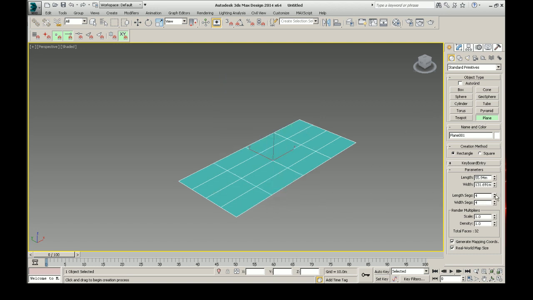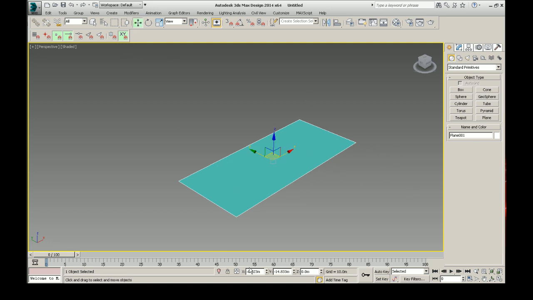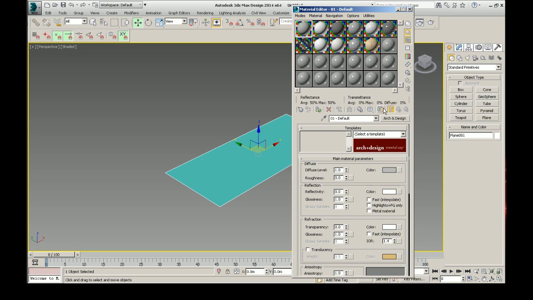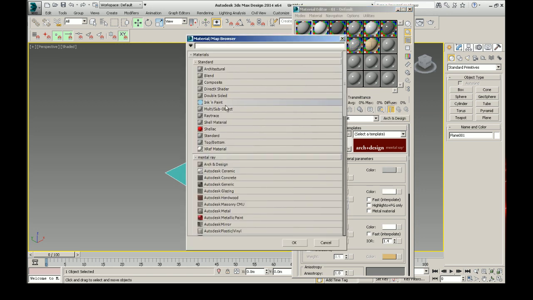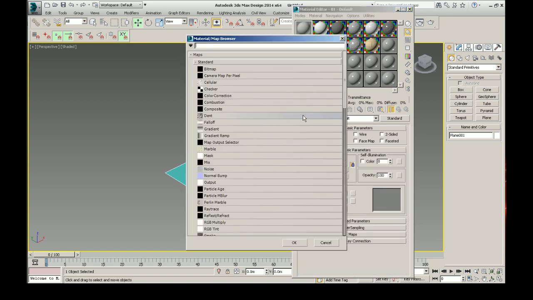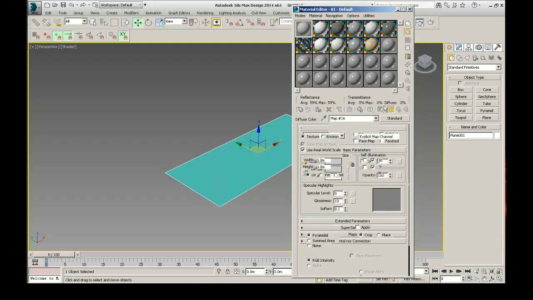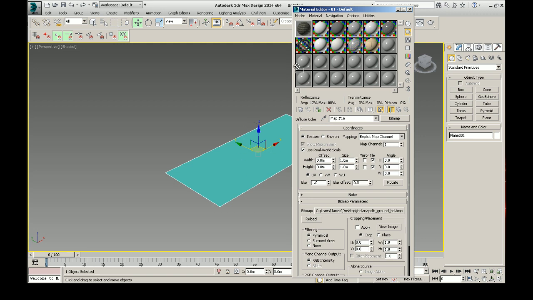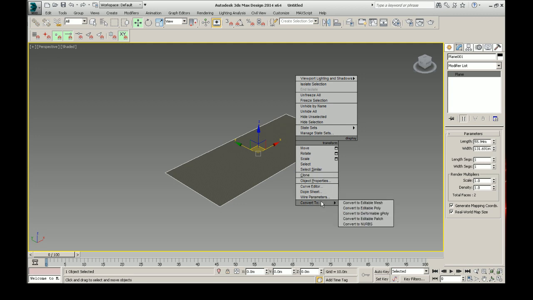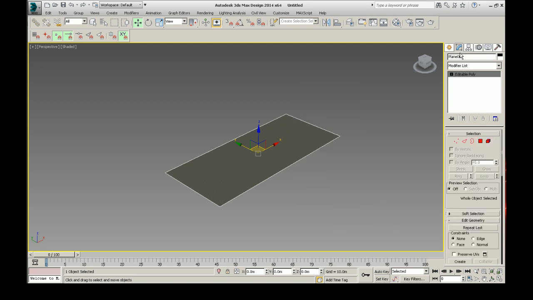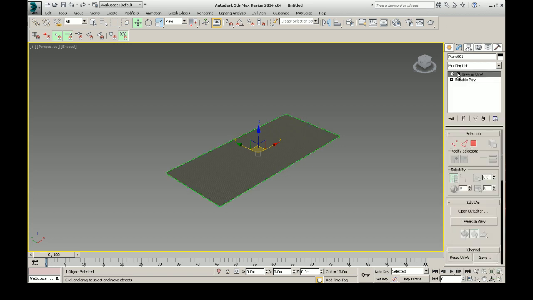So I'm going to create a plane. I just need one segment on each axis there. Center that plane. I'm going to apply, let's see, standard, diffuse map, bitmap, and make sure it's there. Okay, so drag and drop that on there. Alright. Convert that to editable poly. Apply unwrap to it. Make sure this is mapped correctly.